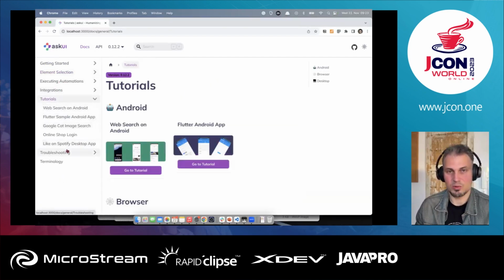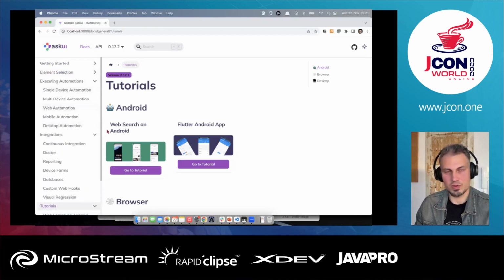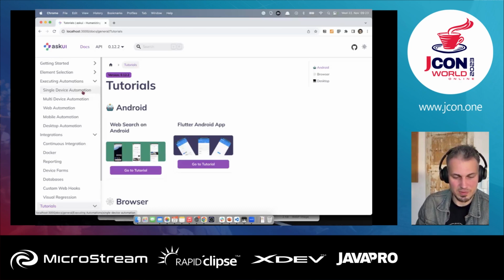And this led to fewer tutorials because you saw there was a tutorial on setting up Android. That's actually not a tutorial. If you think about tutorials, it's more like, okay, this is an example use case you could do. You should set up Android in a different thing. So that should be under executing automation. So there's a whole new section, executing automation. So this makes it more useful. If you want to execute automation, you may be asked where, and you have single device, multi-device, web, mobile, and desktop automation. That's easier to find.